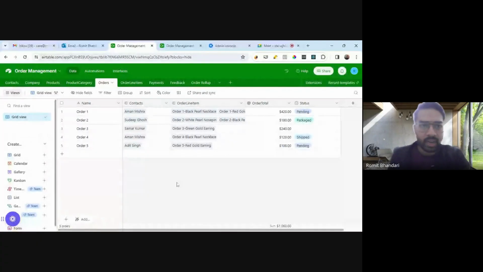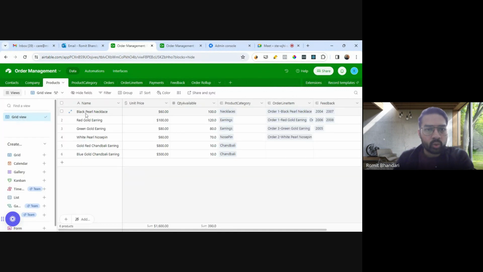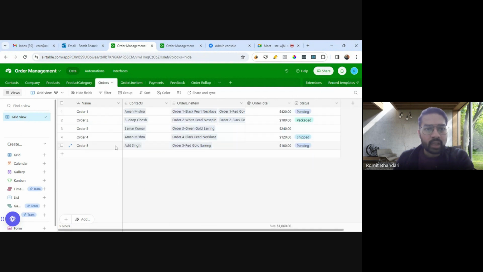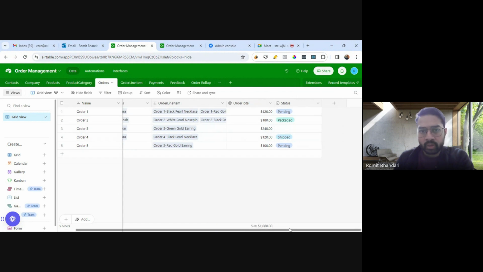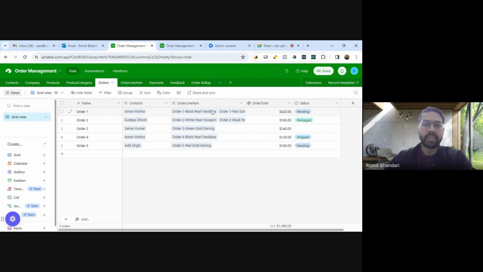So let me quickly share my screen and we'll jump right into it and see how we can do that in Airtable. So as you can see here, I have this order management base. It's a database for a product company selling different products, like a jewelry store, and orders get placed by these contacts to this store. We have an order line item table associating orders with products, as you would have seen in my previous videos, where we created this junction table known as order line item.